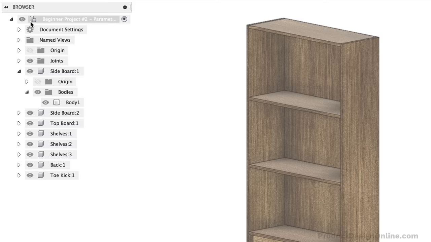Having a basic understanding of the difference between bodies and components leads us to the unofficial rule number one from the Fusion 360 forums. Rule number one, which represents one of the most important best practices, is to always start your file off with a new component.